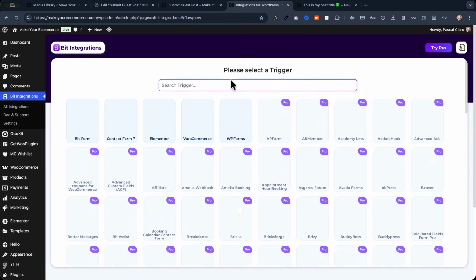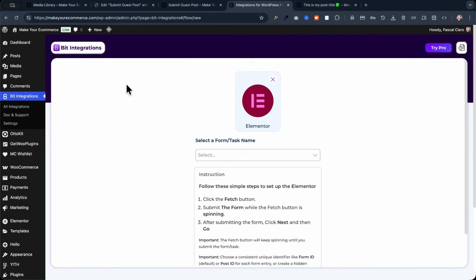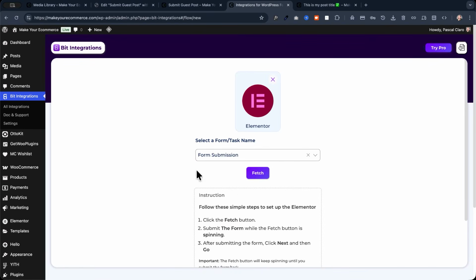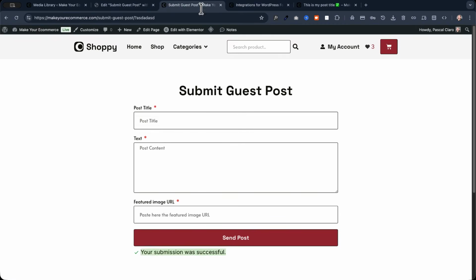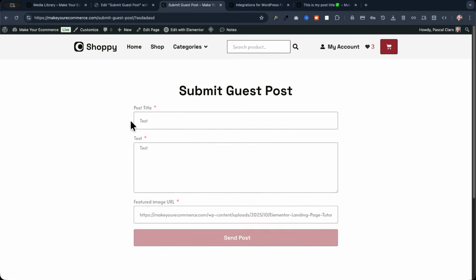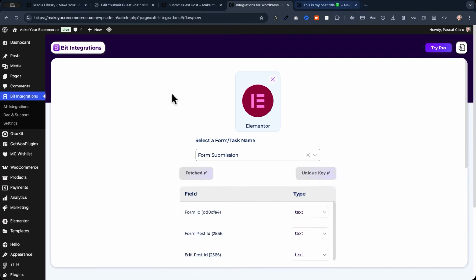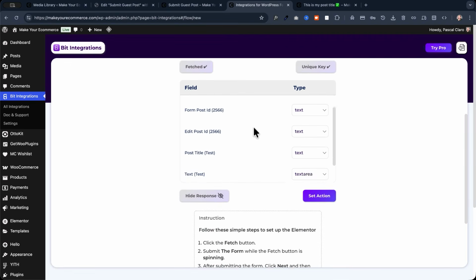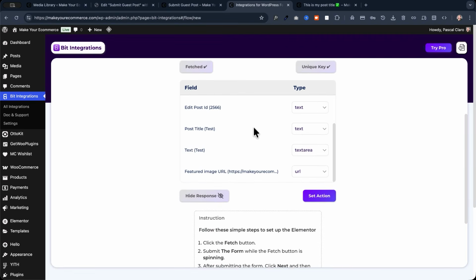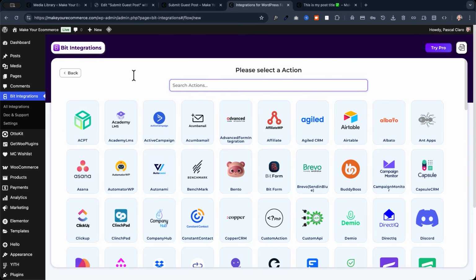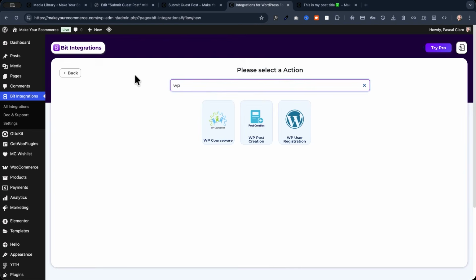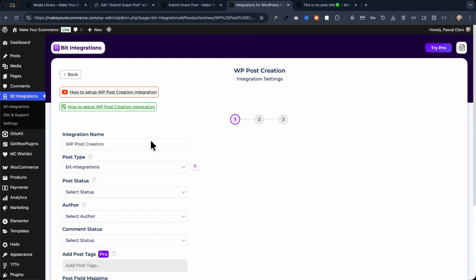You click on Create Integration, then you select Elementor in my case, but you can select, of course, any other form. You click on Form Submission, you fetch the form submission. In this case, it's going to be this one. I send the post and I wait here for the form submission. Okay, it has been fetched. You just need to check that all the fields are correctly mapped, and then you select the action. The action in my case will be just WP post creation, sorry, this one.